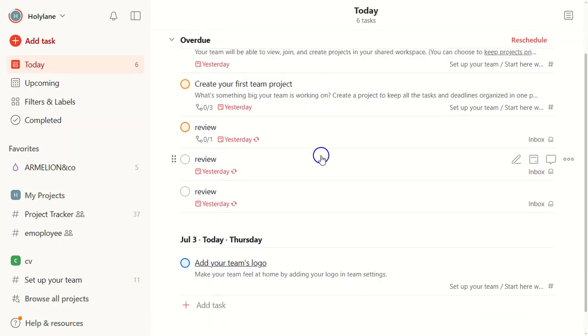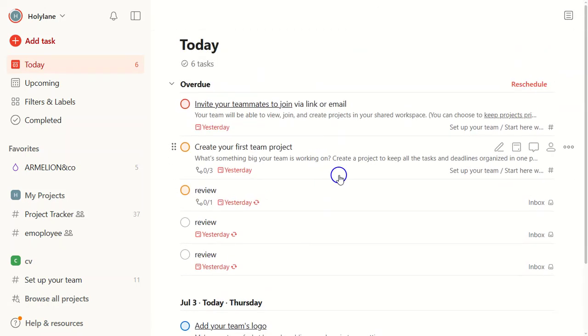Today we're going to learn how to use TODOIST for client onboarding checklists. This is your complete 2025 guide, so let's get started.